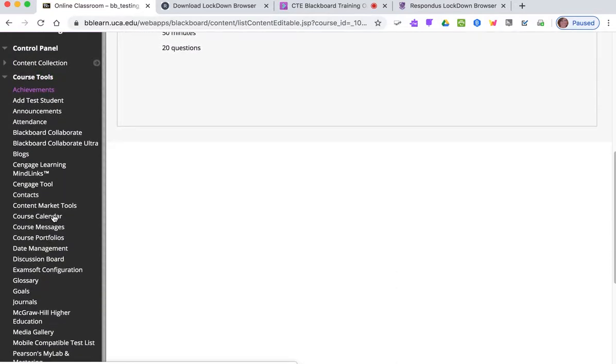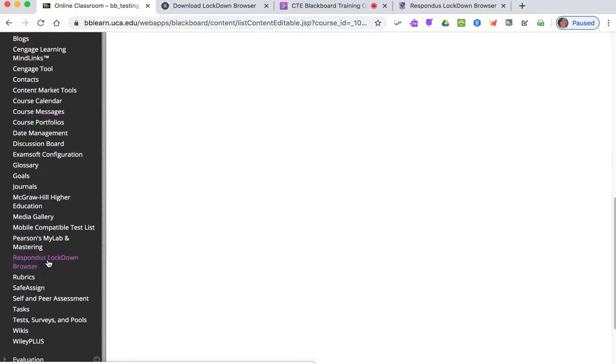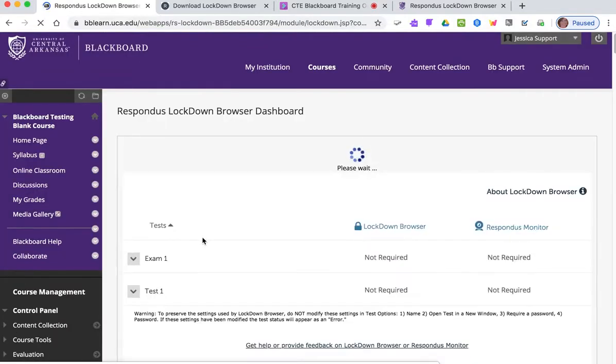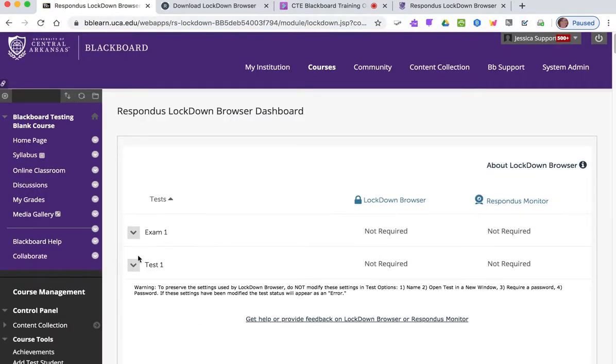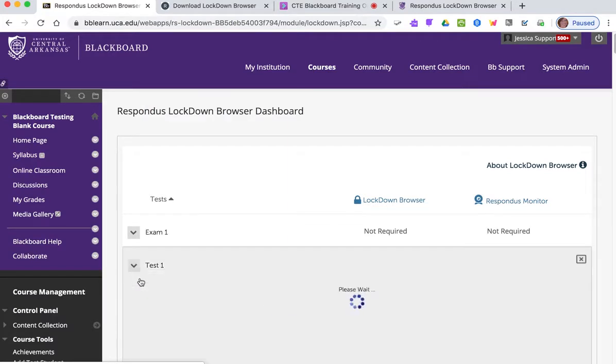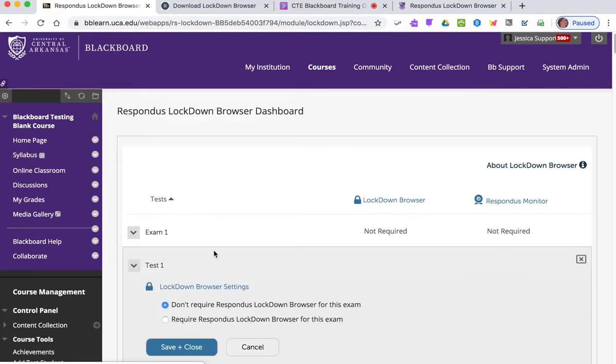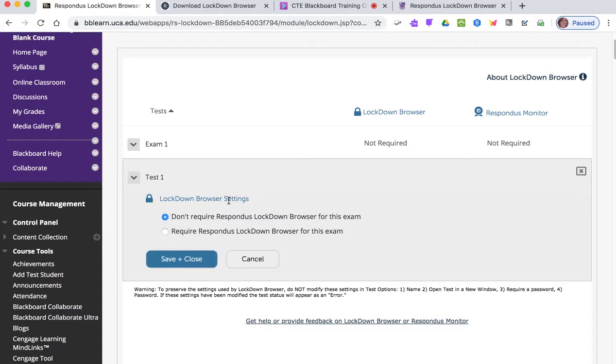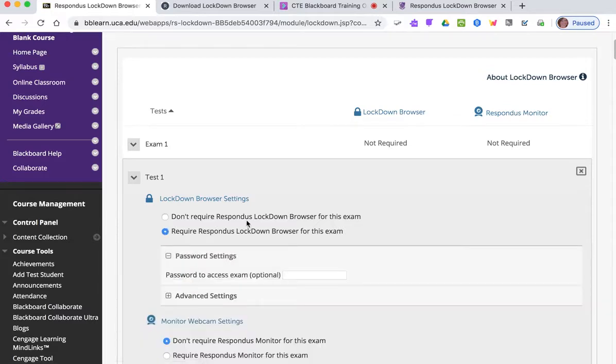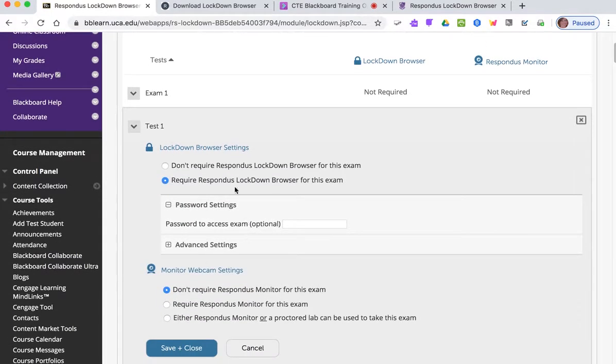Under Course Tools, this is where you'll find Respondus LockDown Browser. So here is the test that I've deployed. You'll notice it's not required yet. So when I click on the menu and click Settings, now you'll see the option where you can require LockDown Browser for this exam. Click on that radio button and it will expand some more options.